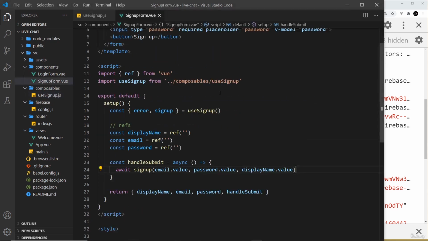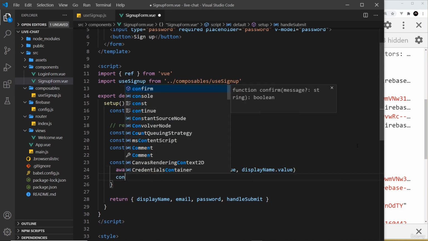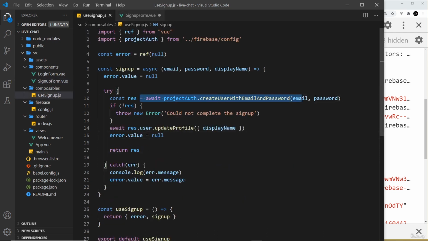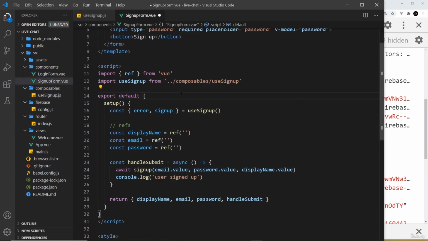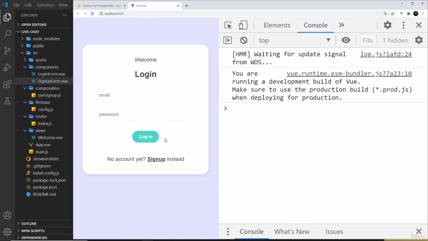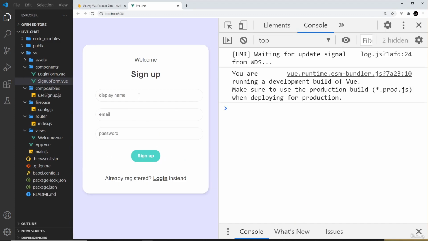And this is the composable pretty much complete now. So let's now head back to the sign up form and just log out a message after this is done. I'm going to say console.log user signed up. And that's only going to fire after this whole function is complete. So that is after they've signed up and after we've updated the profile. So let me save this now. And I'm going to come over here, refresh, and go to sign up again.